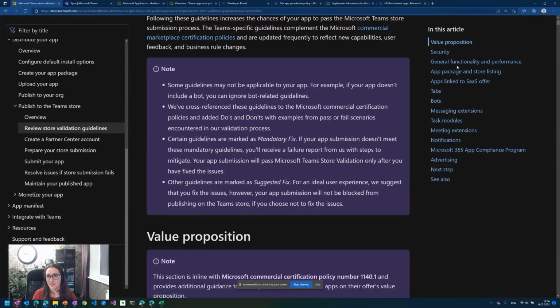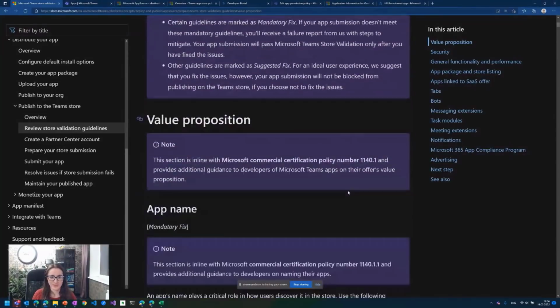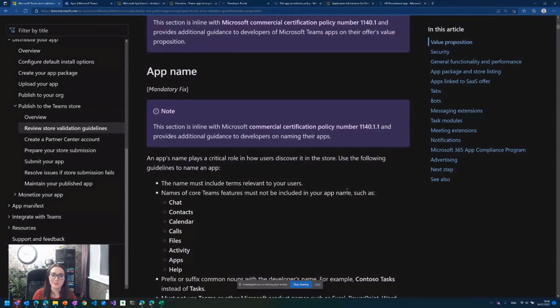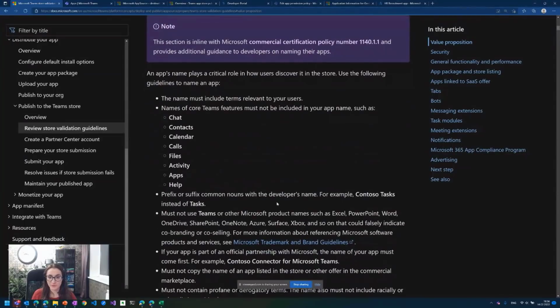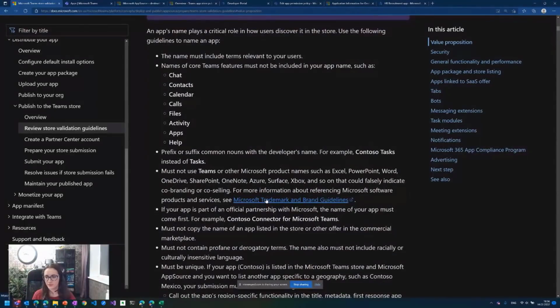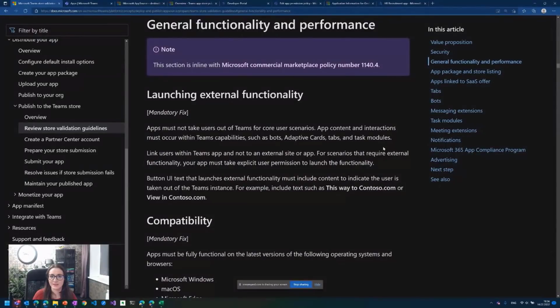We can start from the app name. For example, the app name shouldn't contain specific words. It shouldn't contain the names of our products. Here you can see that, of course, we will not read all of these. The next section is, for example, general functionality and performance.